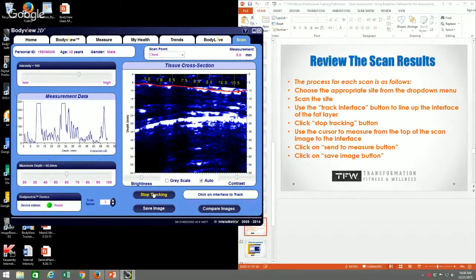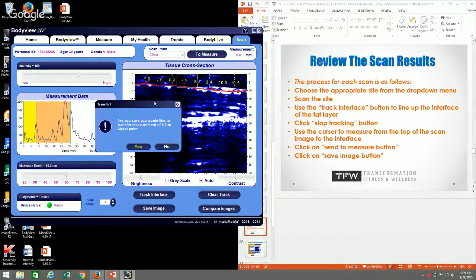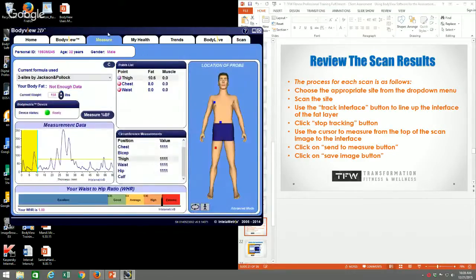So I'm going to stop tracking. I'm going to take my measurement tool, put it right in the middle, get about an 8 mm read on that first layer of adipose tissue. You can see a lot more muscle striations and some deeper fascia and connective tissue layers right on top, and you can also start to see the beginning of my rib cage down here. And I'm going to put it over to the measure, and I'm going to save the image. You want to check? There it is.